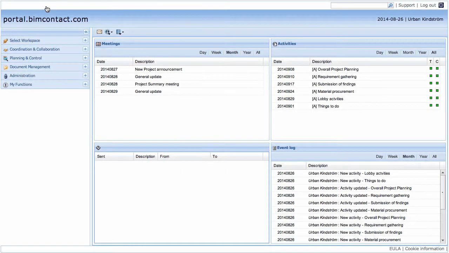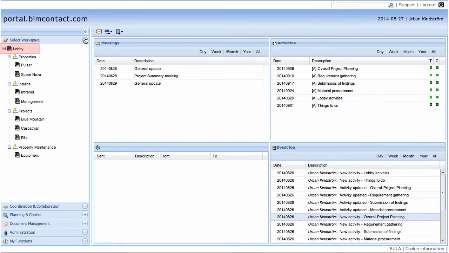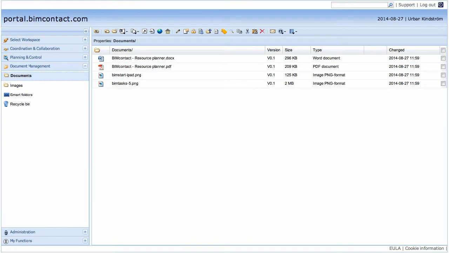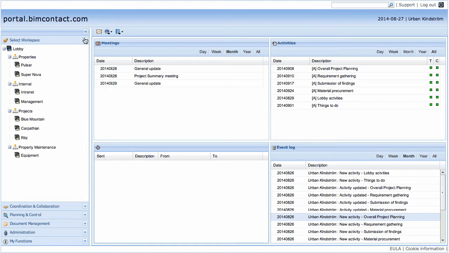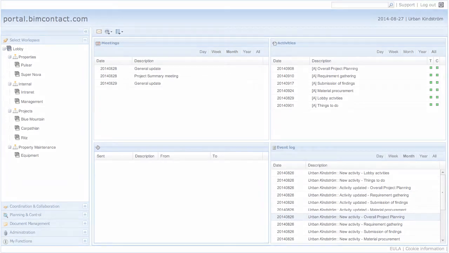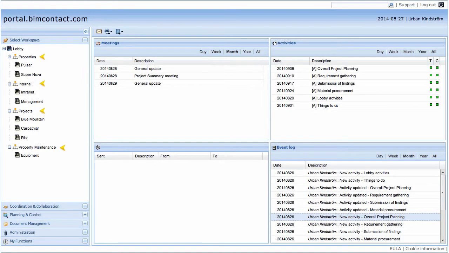When you log in, you'll be in the lobby. Here, you can share information, such as templates, documents and common information, with all the workspaces and users of the portal. Under the lobby, we have a tree structure of organizational units that group different project workspaces under it. Organizational units provide a way to organize workspaces into different groups or categories.